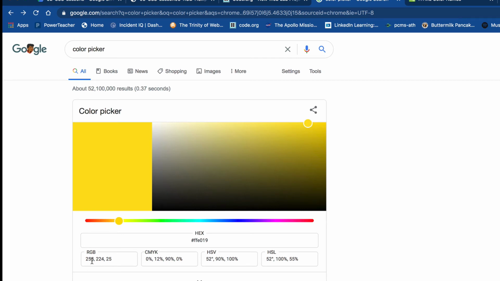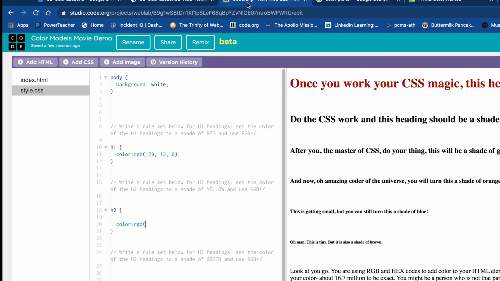All right, so now I've got some RGB numbers down here, 255, 224, 25. So I'm going to copy those, I'm going to come back over to my code, I'm going to paste them in, close my parentheses, put in my semicolon, and my H2 headings have now turned to that yellowish gold color. I'll do one more of RGB, and then I'm going to move on.